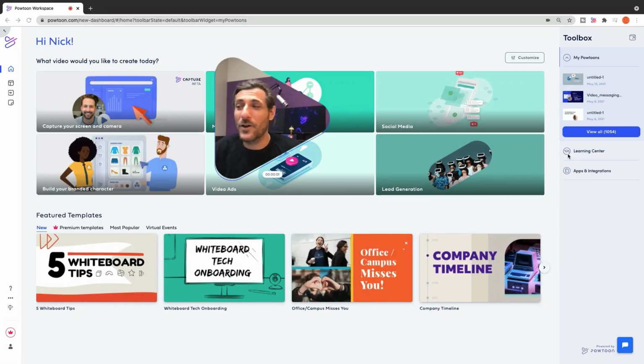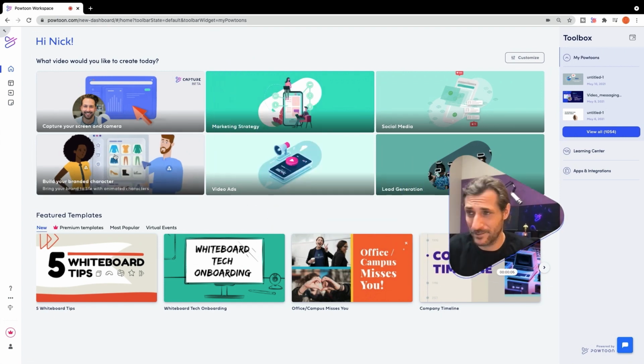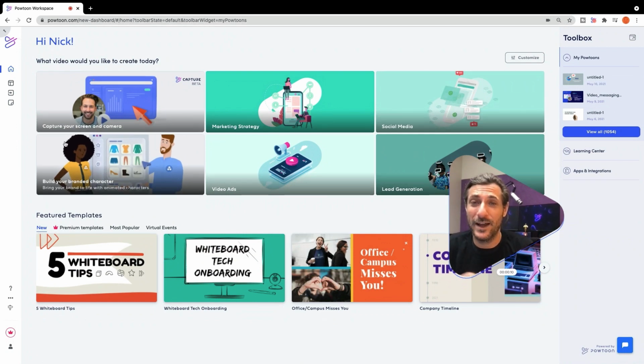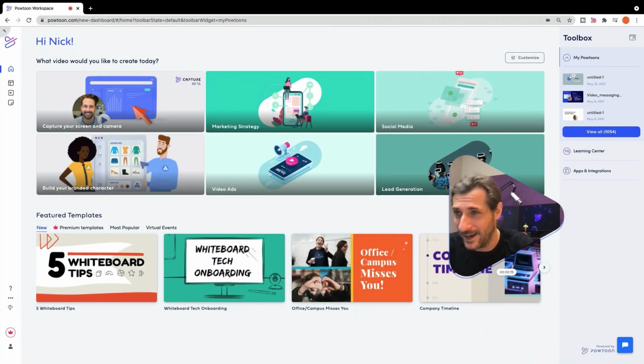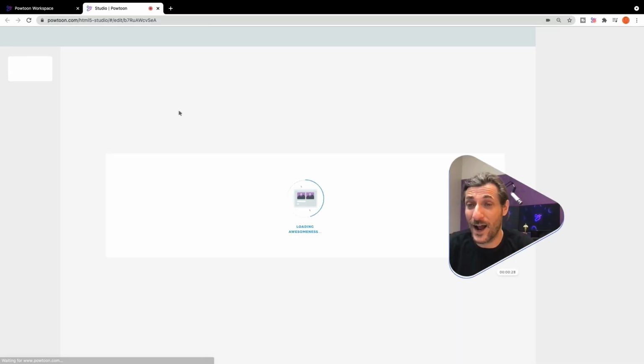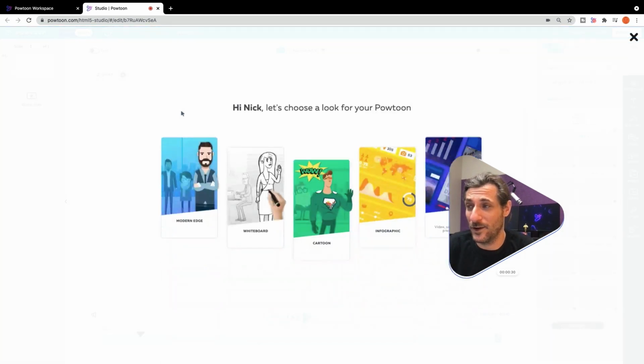And here we are. We're in the Powtoon workspace, and I'm going to show you the fastest way to get started. Now, of course, we have tons of templates you can go through, and that's a great way to get started. You could start completely from scratch. Of course, that would involve writing a script and thinking through your visuals, but there is a middle way. Let me show you how this works in the Powtoon studio.